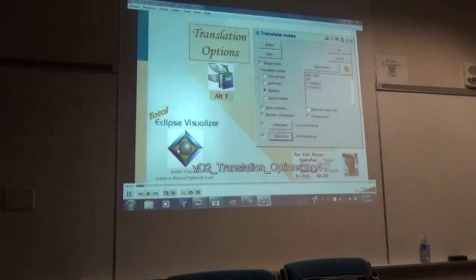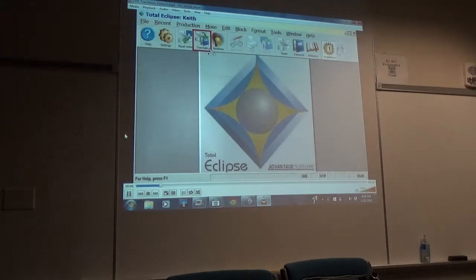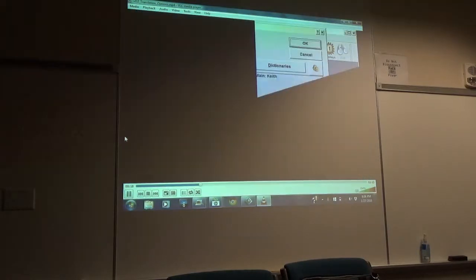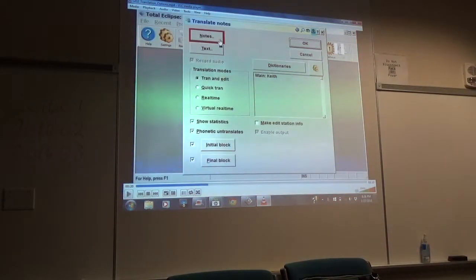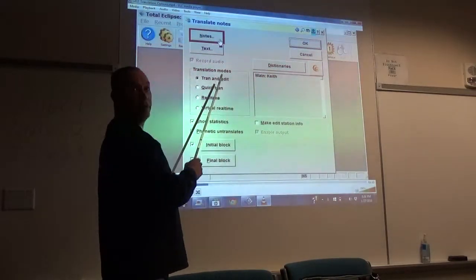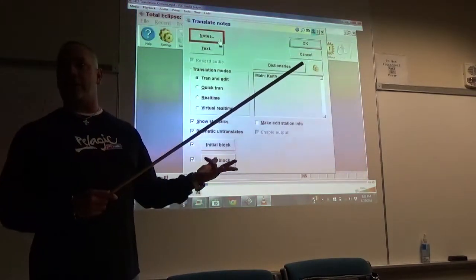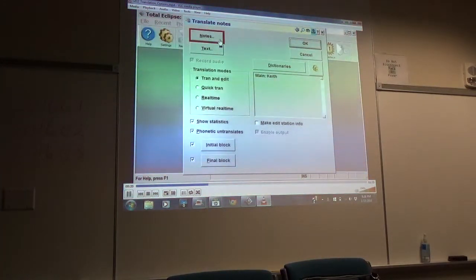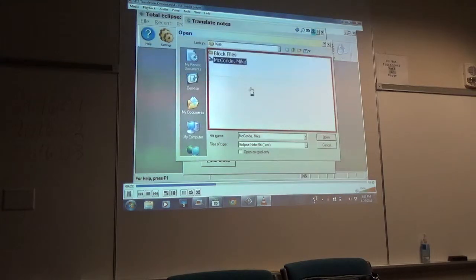Let's take a quick look at Total Eclipse translation options. You can get to the Translate Notes dialog by clicking on a toolbar icon or Alt-T. Use the Note. And this is what I was talking about. I'm kind of skipping over some of this stuff because we don't need to go through it. It's an Alt-T or translation icon, okay? So once it brings you to that, you go into the notes button to select a steno file that you have already brought in from your writing machine.